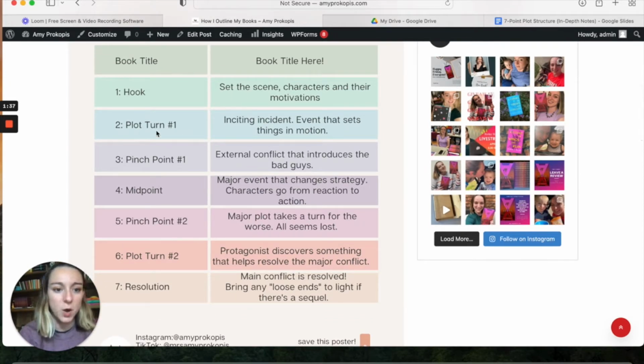Plot turn number one, that's the second piece. So plot turn number one is also called the inciting incident. So that is the one event that takes off for the whole book. So that is the very first of the main plot. So usually it's like, oh, so-and-so is running for student council, but their crush is also running for student council. That could be inciting incident or plot turn number one.